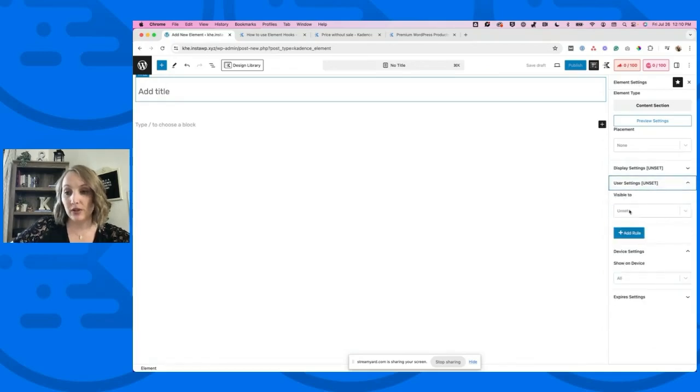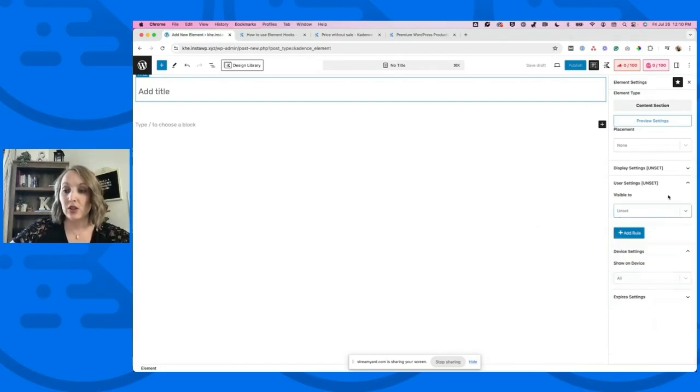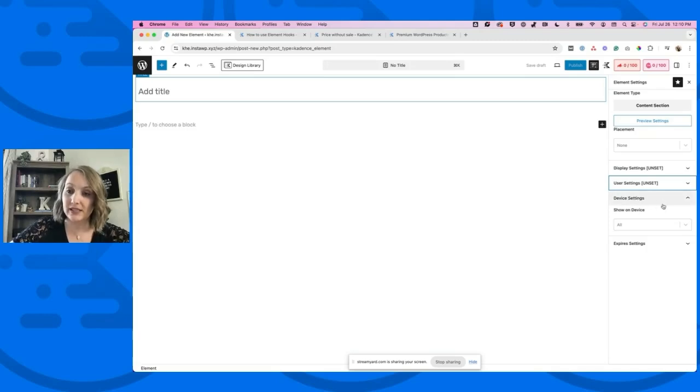You can also, sorry, I'm skipping ahead. You can also set the user settings. So this can be visible to all users, logged out, logged in, or specific roles within your site. That's also really handy. I have done this before for membership sites. It's really handy to be able to choose when something is going to show up or not. And then in the device settings as well, you can choose this to show up on desktop, tablet, or mobile, or one of these items. And it also has an expiration setting. The expiration setting is actually really cool.